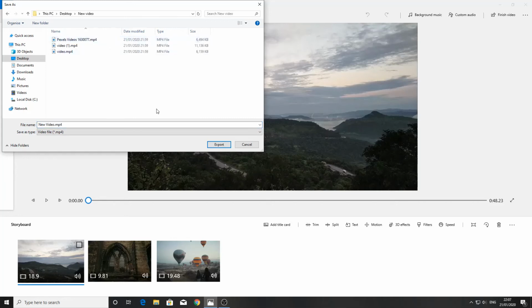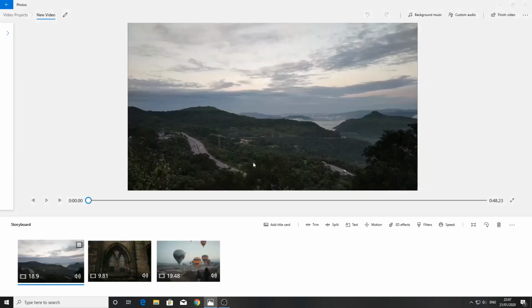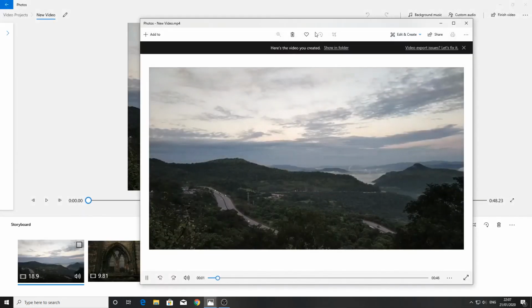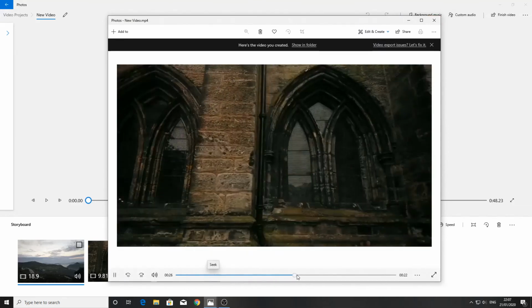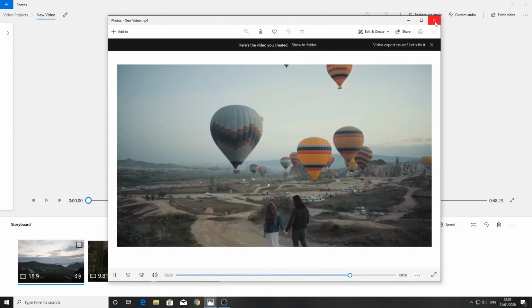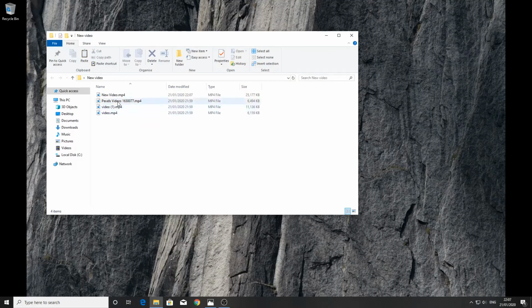Save it back into the folder again, and after a few seconds it will save, start playing for you, and that's as simple as it needs to be. So as you can see, it's straight there, it's not lost any quality, and if you go back to the folder, have it right there.